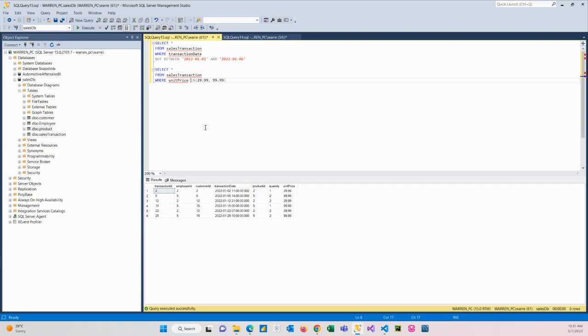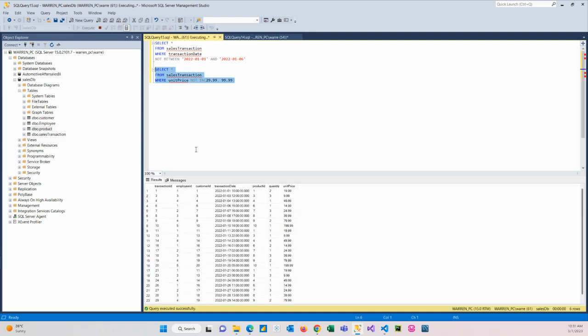If we wanted to exclude, again, we could do not in, right? So we can go and run that, and then we have everything but $29 and $99. So that's how we can use it there.